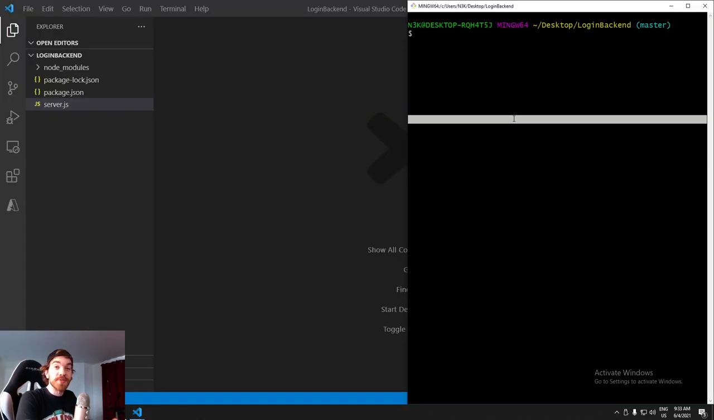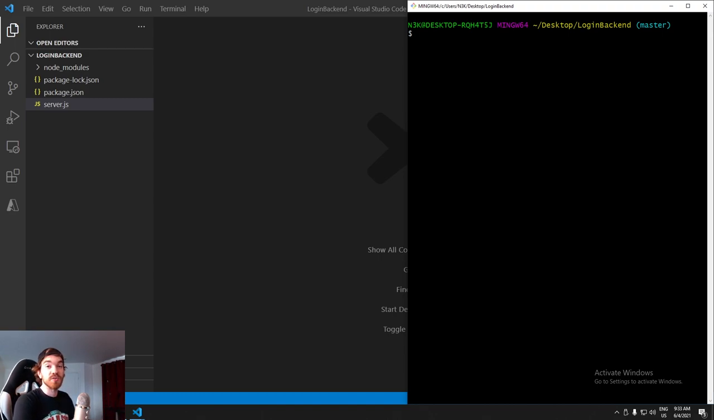Hey, welcome to the third episode of the backend for the login project. Today, we're going to be looking at database stuff. So we're going to be connecting our database through the Node.js application. We're also going to be saving stuff in there, not in a secure fashion, but I'll explain to you why and what we do at that point, and also what to do further if you want to enhance your security.